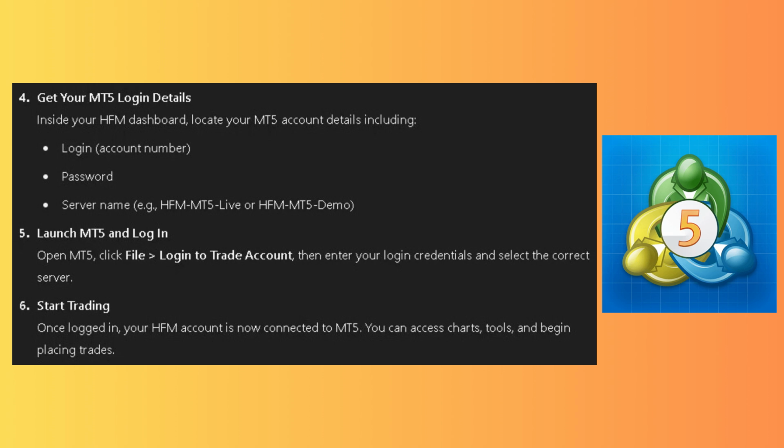Start trading. Once logged in, your HFM account is now connected to MetaTrader 5. You can access tools, charts and begin placing trades. Now you know how to connect HFM to MetaTrader 5.